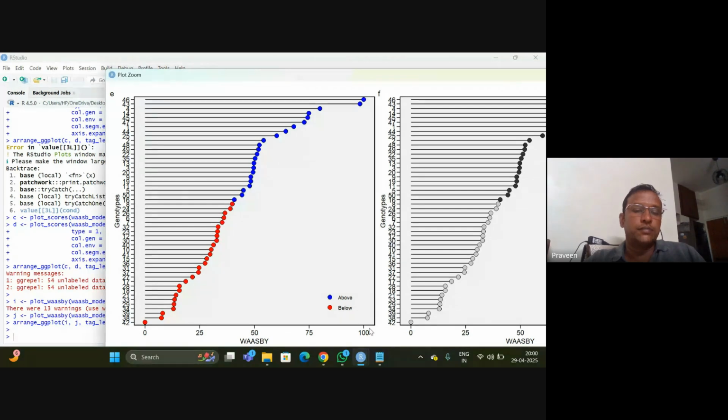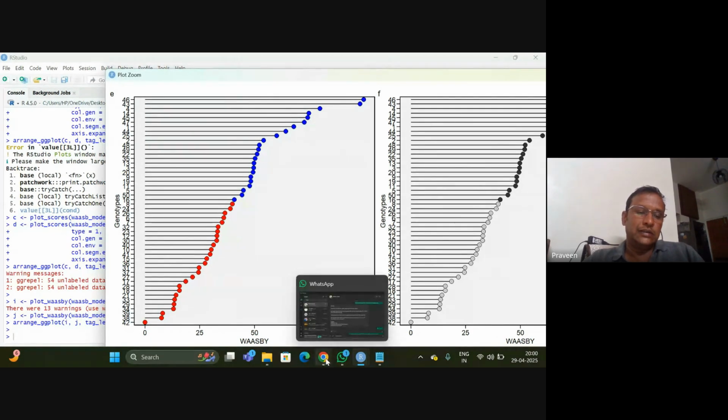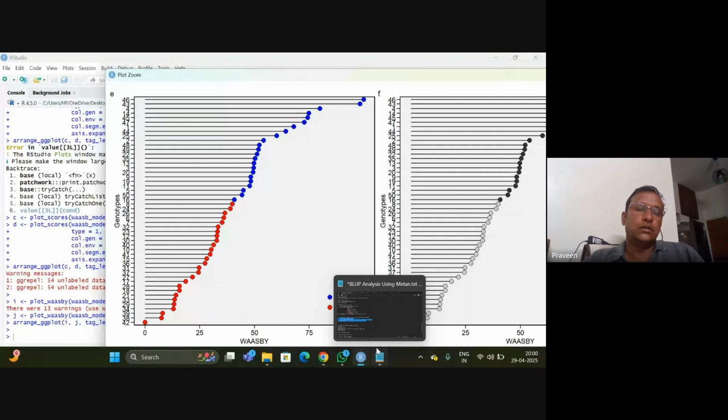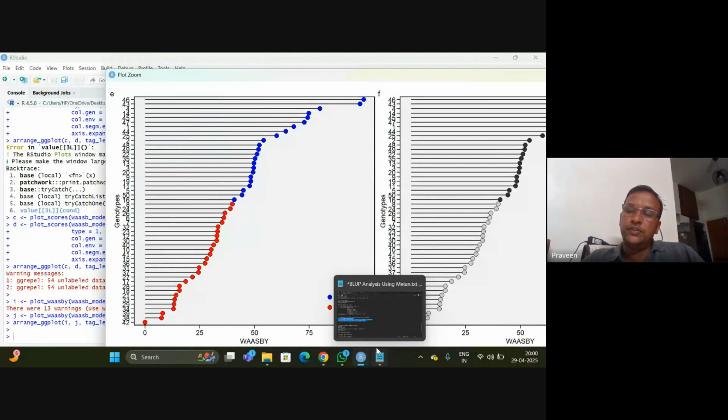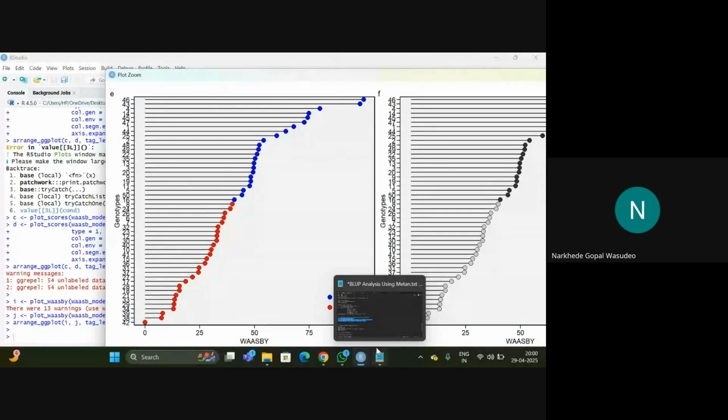What does WAASB stand for, sir? It is the weighted average of absolute scores, which considers all the principal components of the BLUPs for the G into E interaction effect obtained from the mixed model. Weighted absolute scores. I will drop it in the chat box.